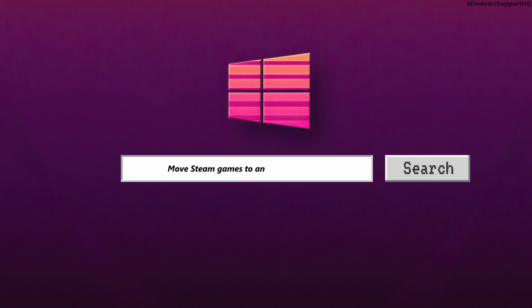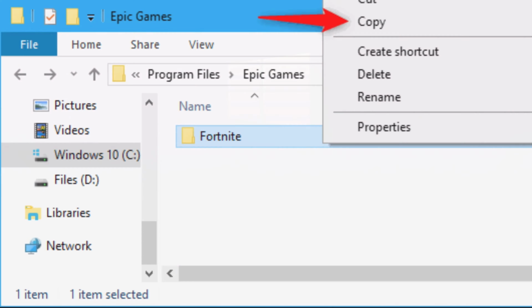How to move Steam games to another hard drive. If you are wondering how to change Epic Games install location, then you might as well try doing some changes to Epic Launcher itself without using any other tools.